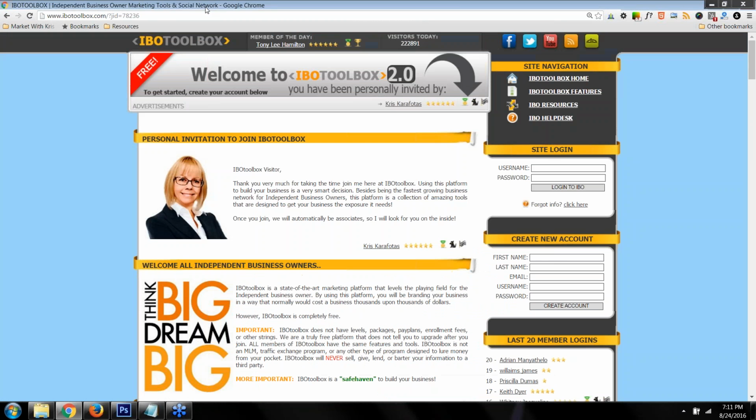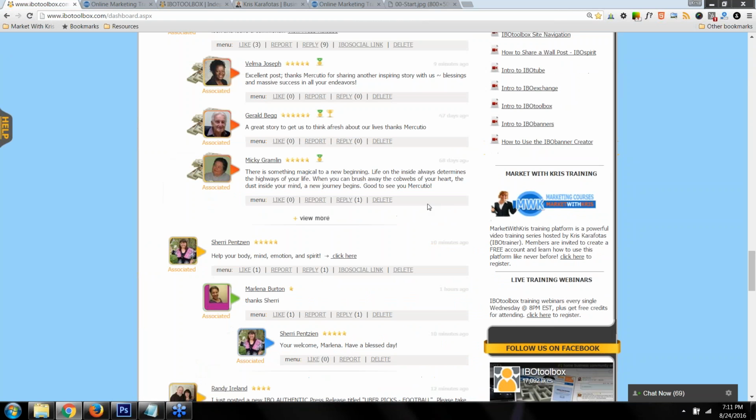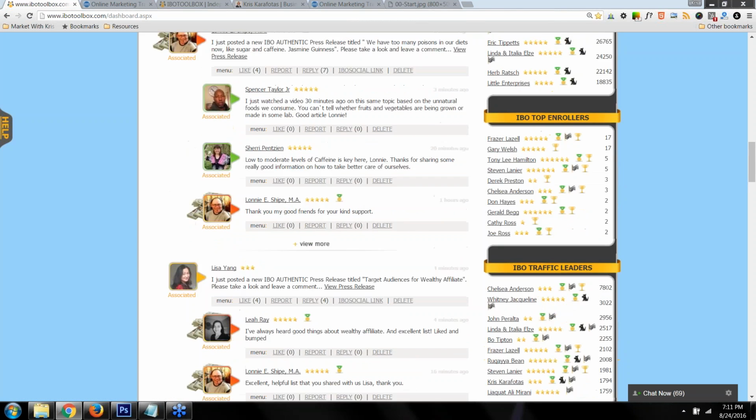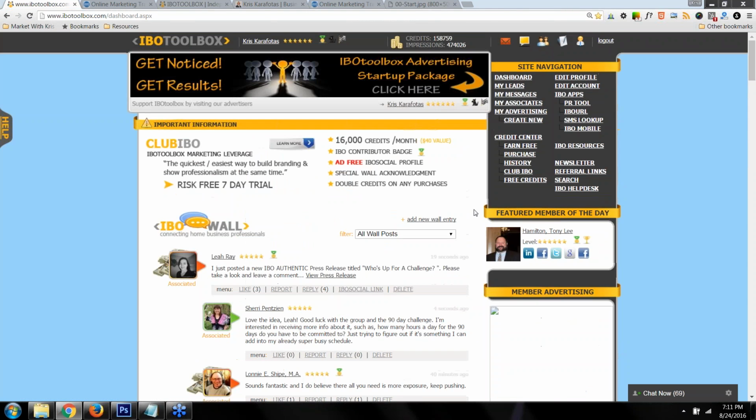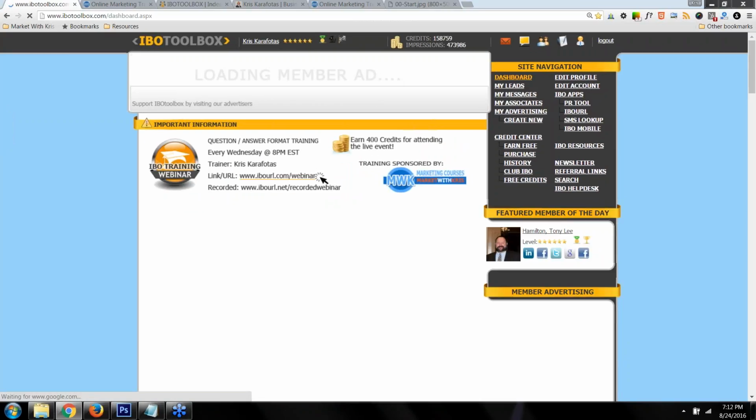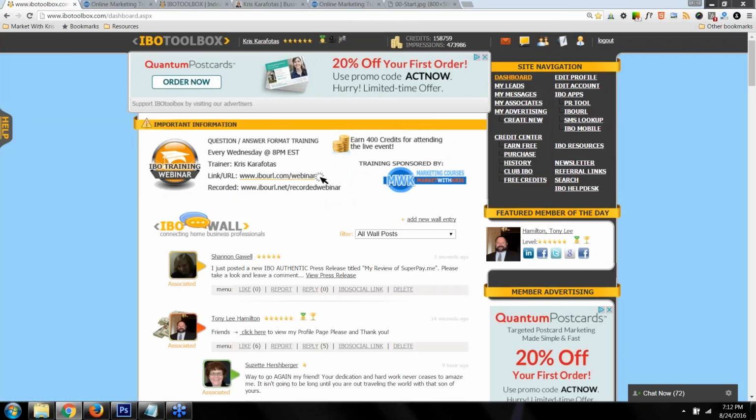It was specifically developed to give internet marketers the ability to promote their products and services on the internet. By using this powerful suite of tools properly, you're going to see short-term and long-term results from your efforts. IBOtoolbox is a constantly growing business building platform, and it protects its members in a safe haven environment for them to operate from.